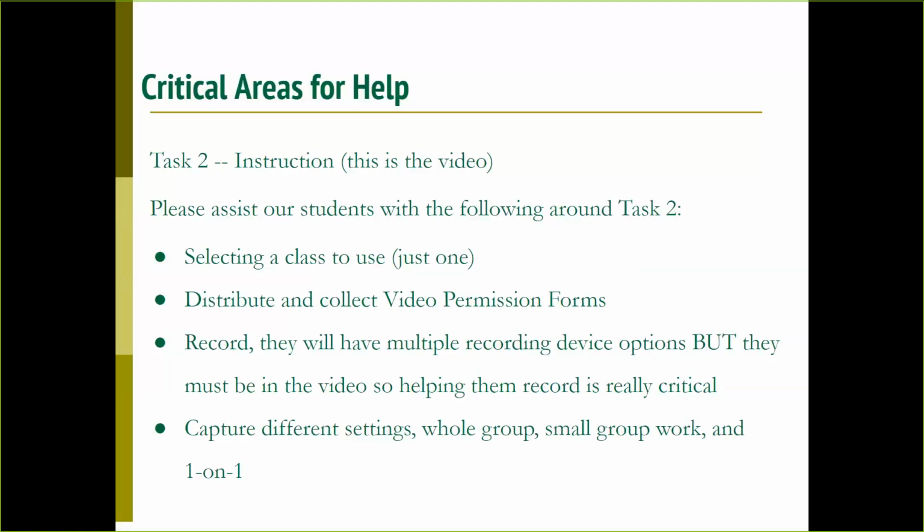They will need you to help them to record. They need to have multiple recording device options, so make sure that you check with them on that. And please make sure that they are in the video. In order for them to submit the video to Pearson, they have to be in the video so that it can show that this is the actual student, or this is the actual voice of the person that's submitting this project. Also, we want you to capture different settings as you video them. We want you to capture whole group, small group work, one-on-one, all of those different things.